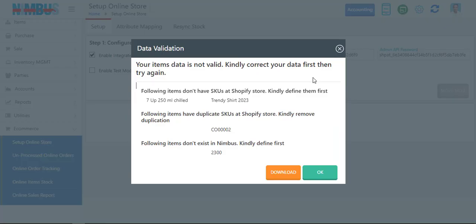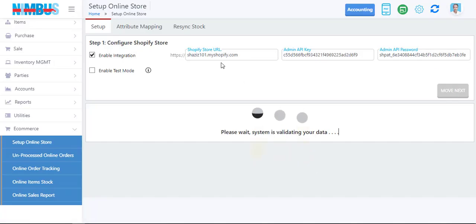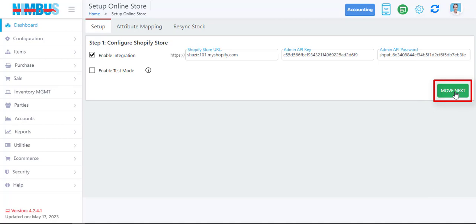In this way, we make all the corrections and then rerun this configuration, and if all issues are resolved, the system will move forward and link both the systems. And then going forward, whenever a new item is defined in Nimbus, it will automatically get defined in Shopify and get mapped. And remember, if you define any item in Shopify by yourself, then you need to map it with a Nimbus SKU.